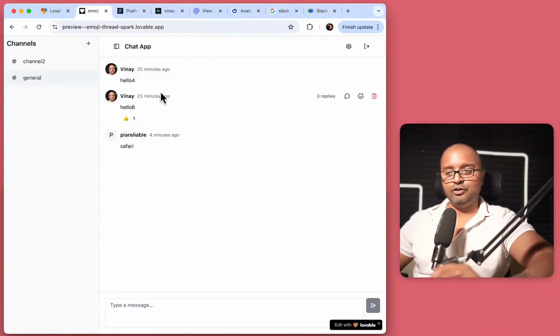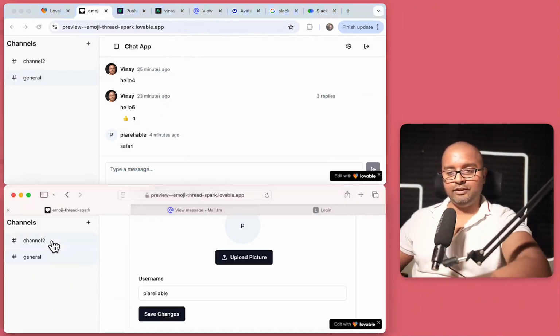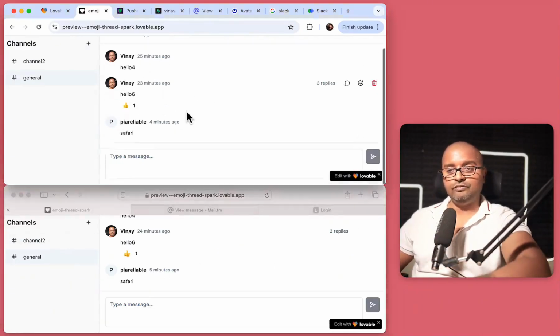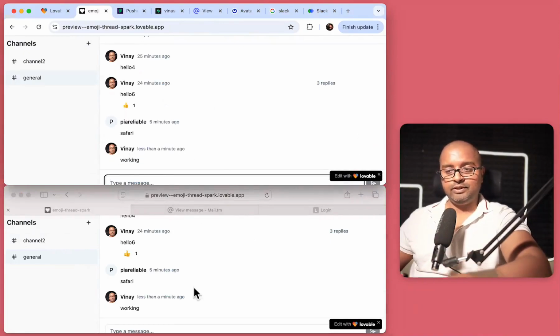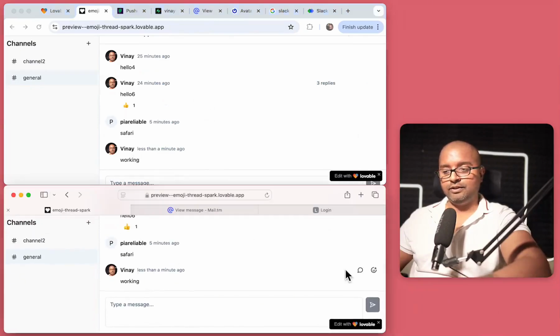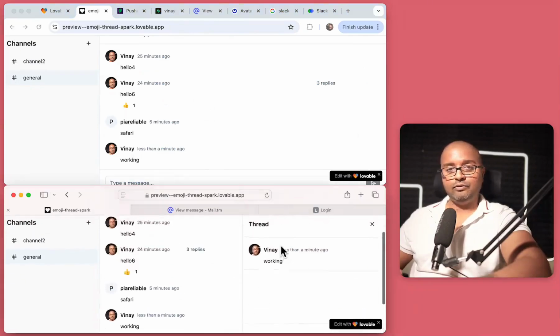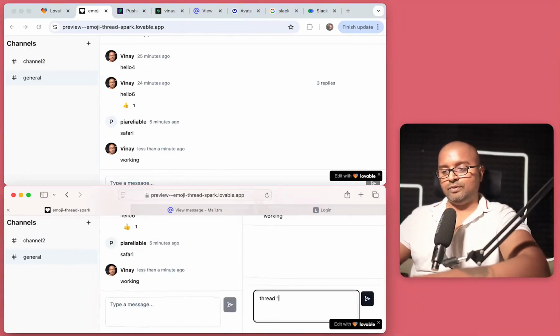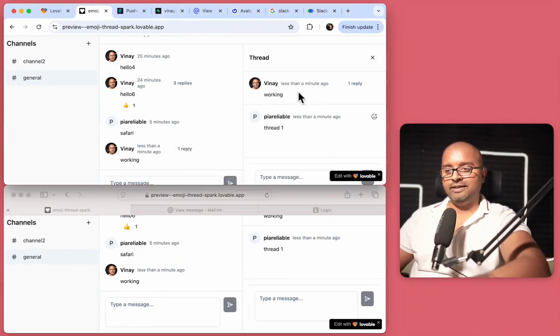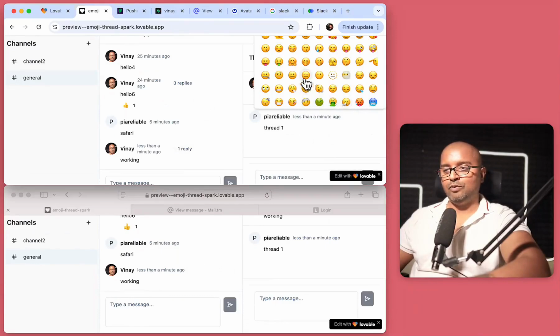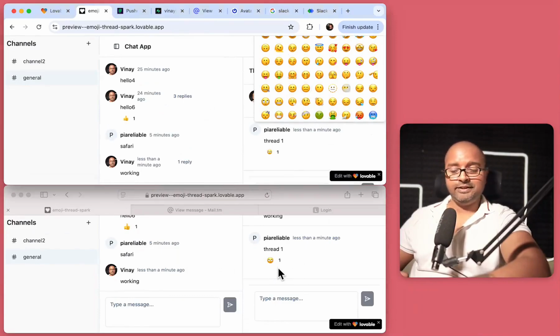So let me show you what I have so far. We have these two windows up here. These are two different users. I can say here "working," and this appears within here and here. If I go into this, I can click on here, open this within a thread, and I'll say "thread 1." You see instantly there's a reply that's appeared over here. I can click on this, and this is the reply, and I can react to it with an emoji, and you'll see that emoji appear here in real time as well.